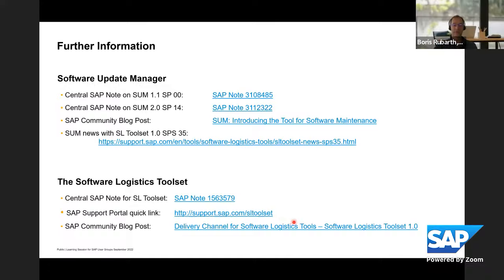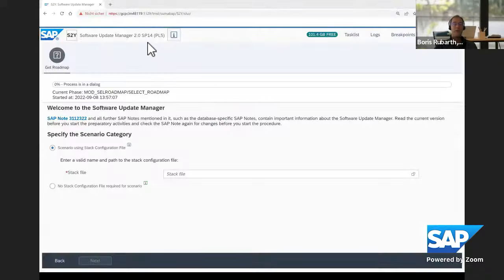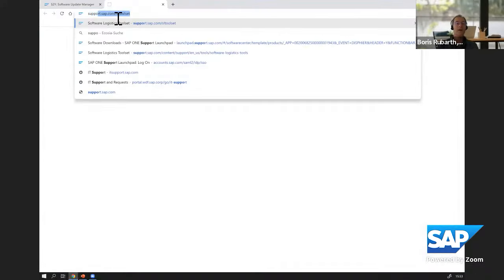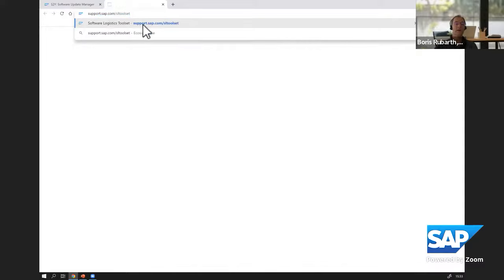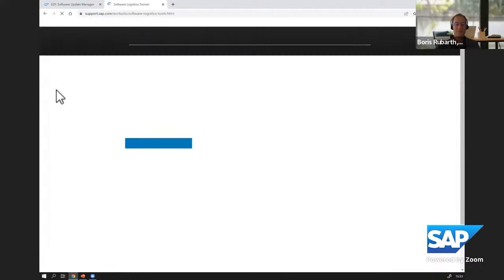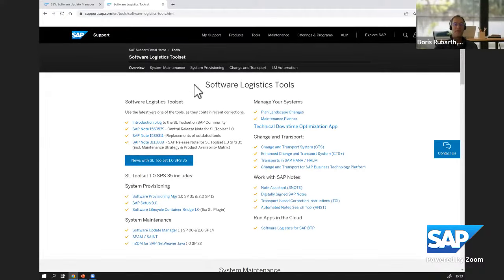So that's really a strong recommendation to use this SL toolset part. Let's put this in here in a short demo. So I enter support.sap.com/SL toolset. To advertise this landing page, you see software logistics tools. You see the latest available software logistics tools support package stack.